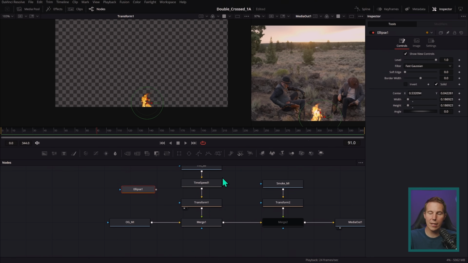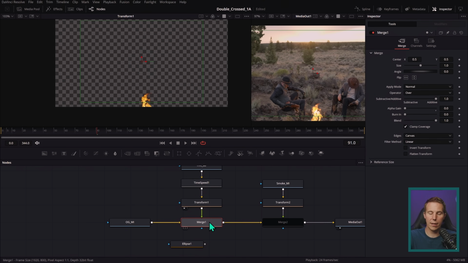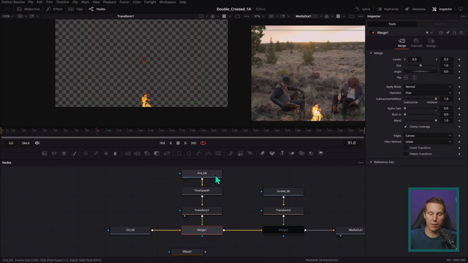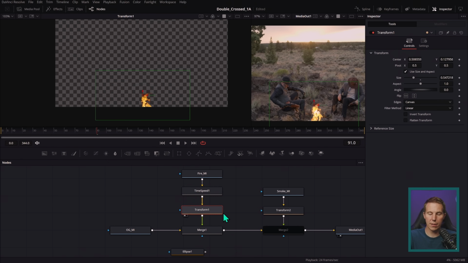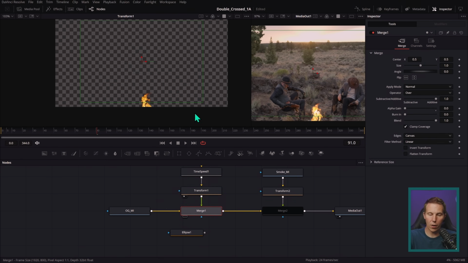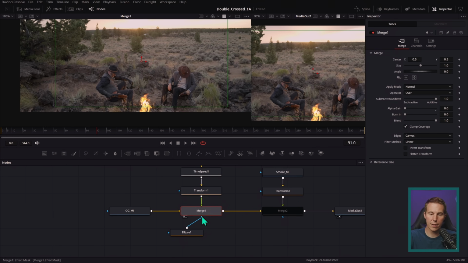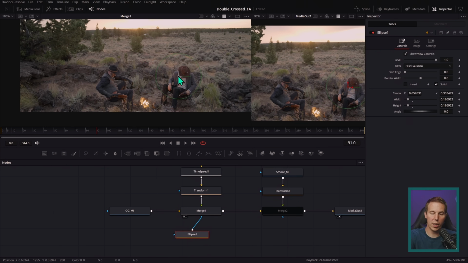It might actually be easier this time to take this ellipse and put it into the merge, because what we're saying is, okay, take this fire, speed it up, make it smaller, and then only put it over this footage inside of the circle. So now we can control where this fire is by putting a mask on our merge. And this is how I would recommend doing things that are going to interact with the background. I would really try and do the mask on the merge most of the time.